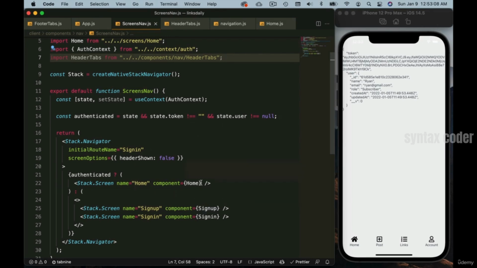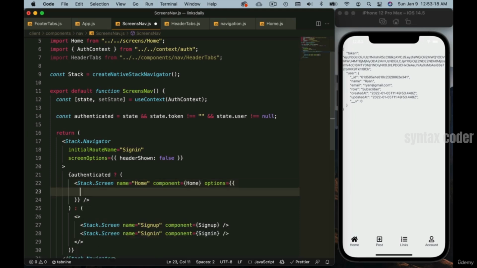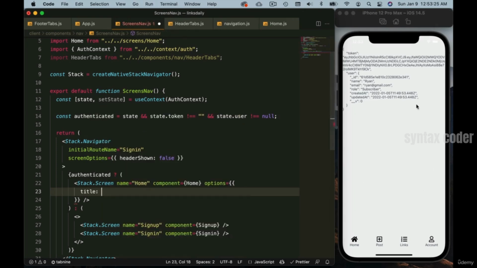Alright, so let's try that. We want to show that in the home, right? So home, so we have the name component and then options. We can pass this options object, and here we can give a different title to this screen as well. At the moment you can't see anything, because we have done header shown false. Now if you change that, let's comment that out for now, and let's give the title.